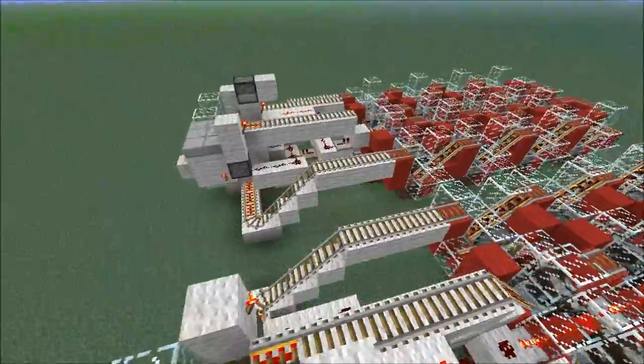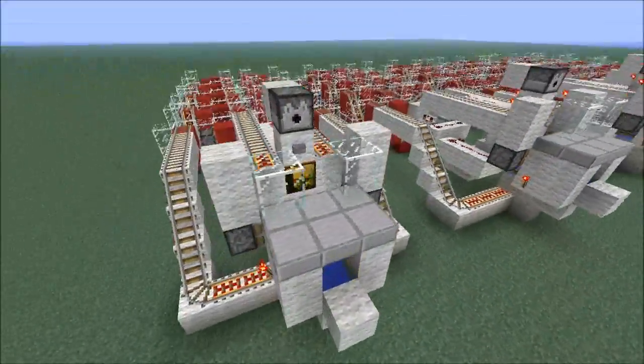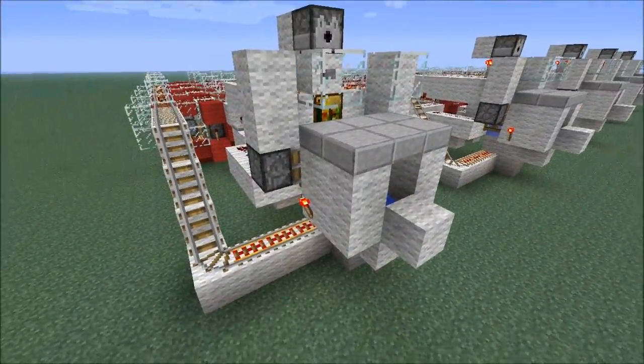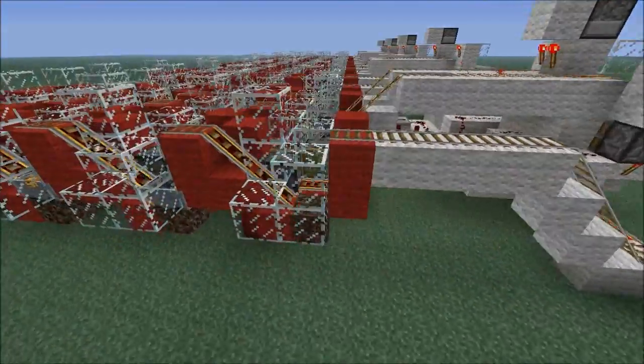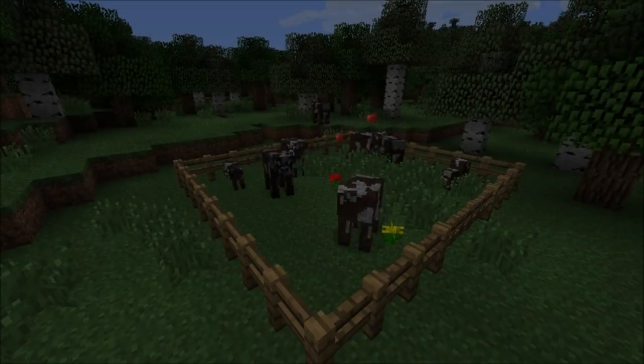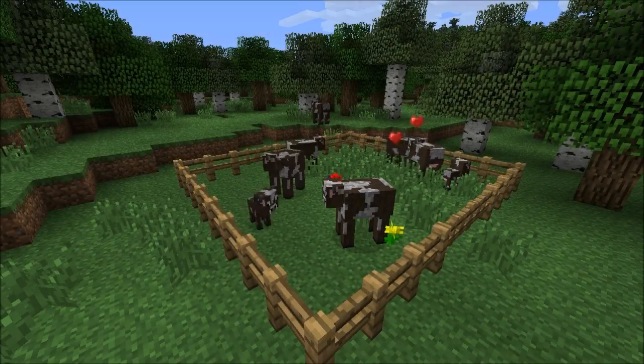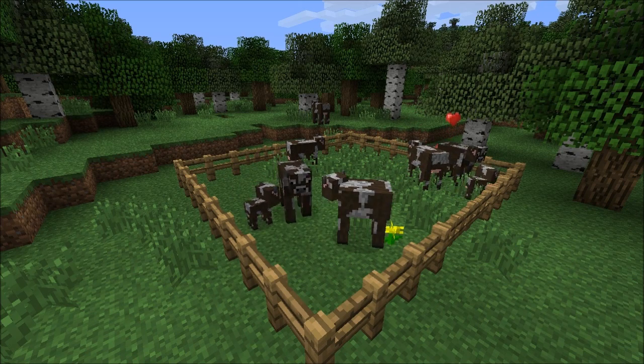This is the animal breeding machine for Minecraft 1.2 and I'm going to show you everything you need to know to build and use your own machine. The purpose of this machine is to provide an easy way to breed and separate animals for harvesting.